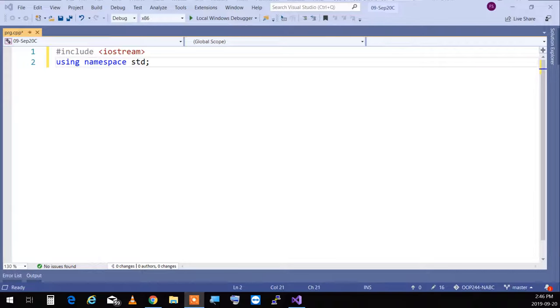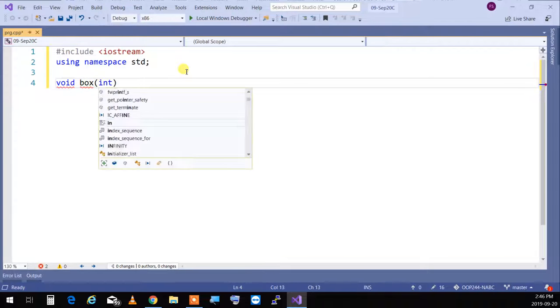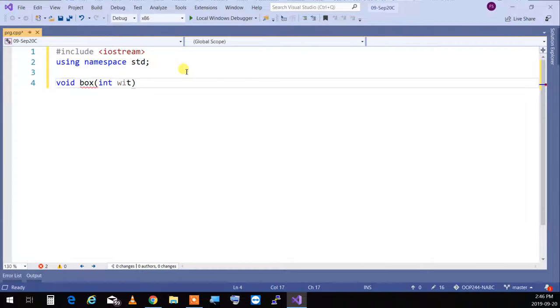All right, so we want to draw a box. IPC144 loops. OK, let's say we are teaching loops. We want to draw a box. So what we do, we create a function. Let's call it box. And we're going to have an int width for the box and an int height. OK?